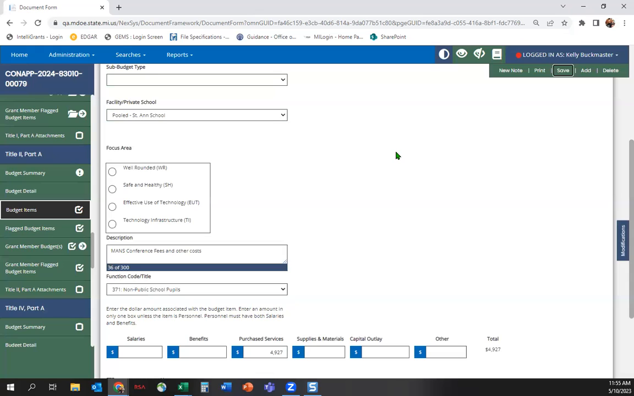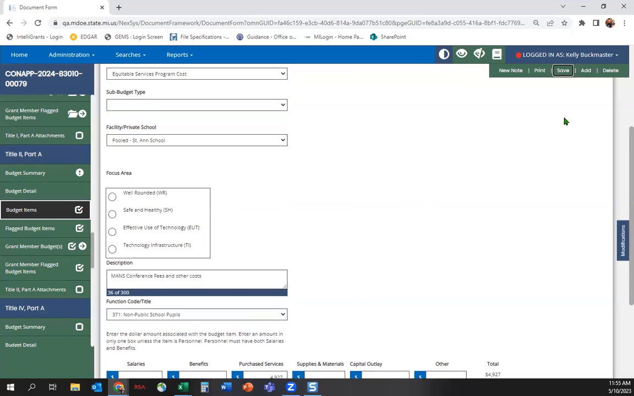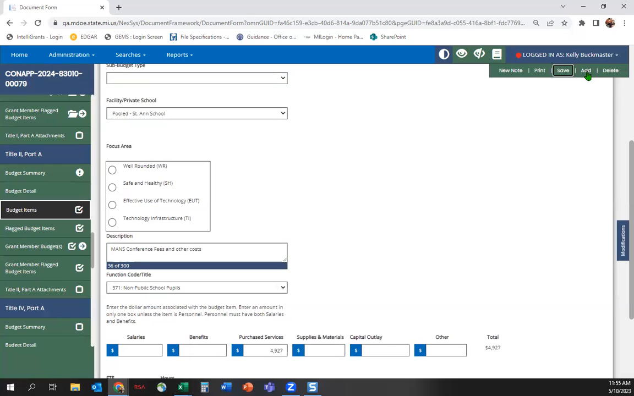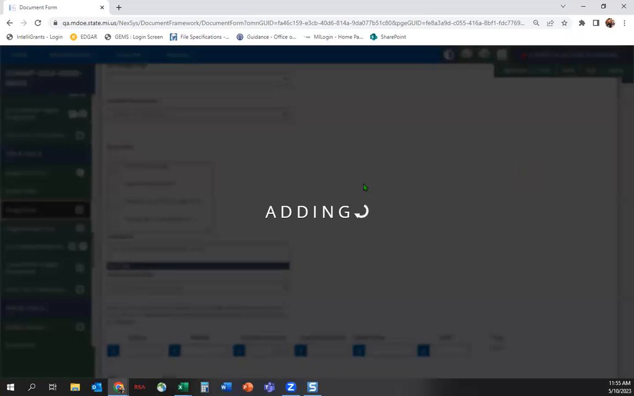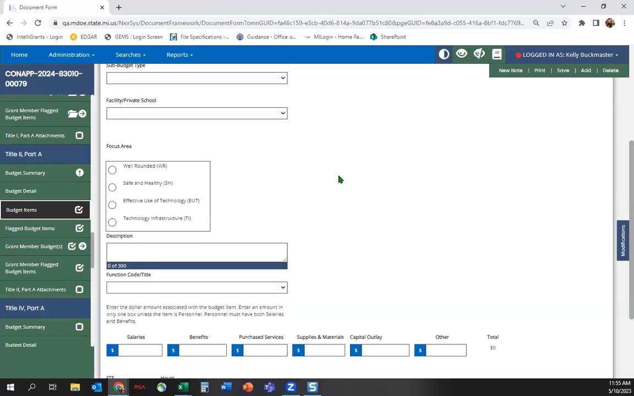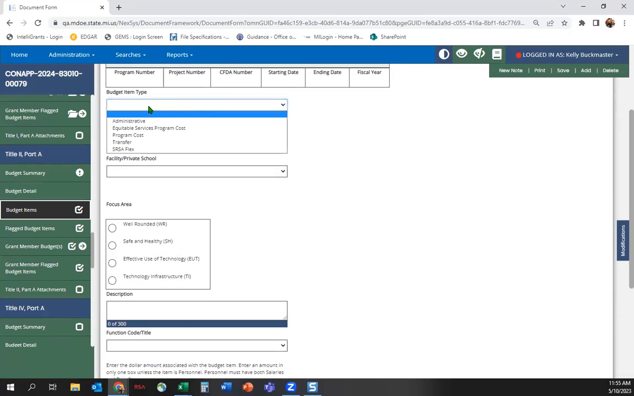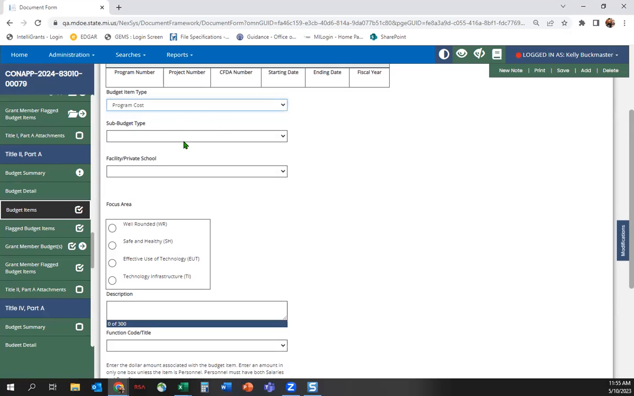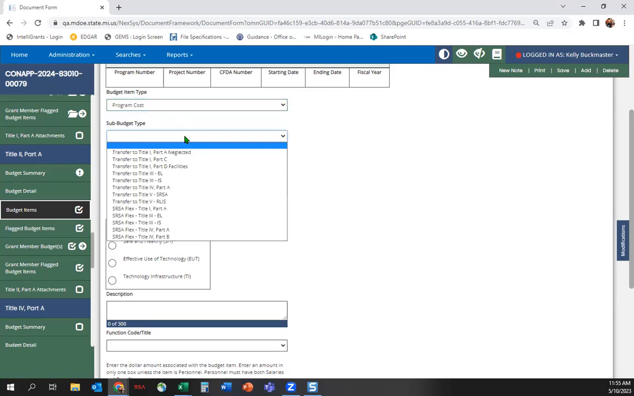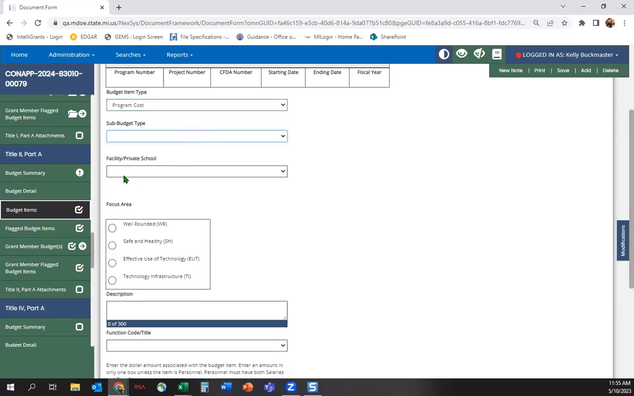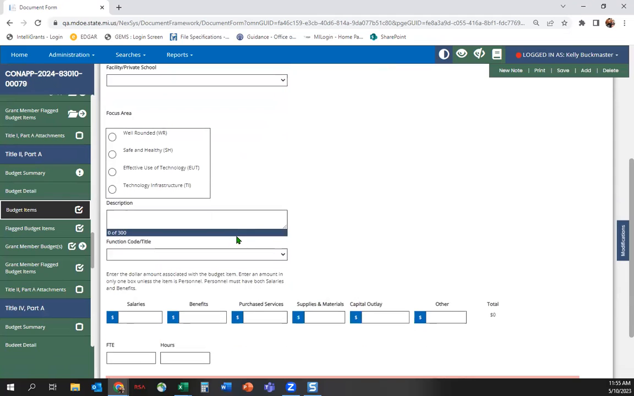Now we still have our public school budget items to add. So once I click save, remember to click add to add a new budget item. And we're going to add a couple coaches here. So it goes program cost. So if it's associated with Title II costs, it's not administrative, we would choose program cost. And not a sub budget type because we're not transferring or using it flexibly. I don't do anything for private school because it's for the public school. And we're going to say 2 SEL coaches, 1 FTE each.